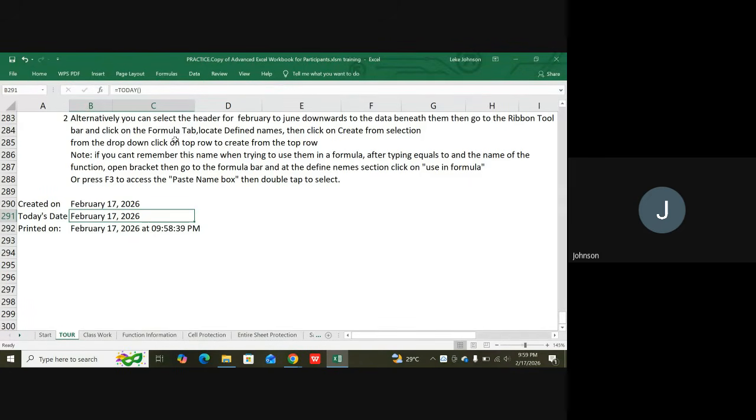So let's put that down. To force a worksheet to recalculate, press F9. Okay, so that's how it is.